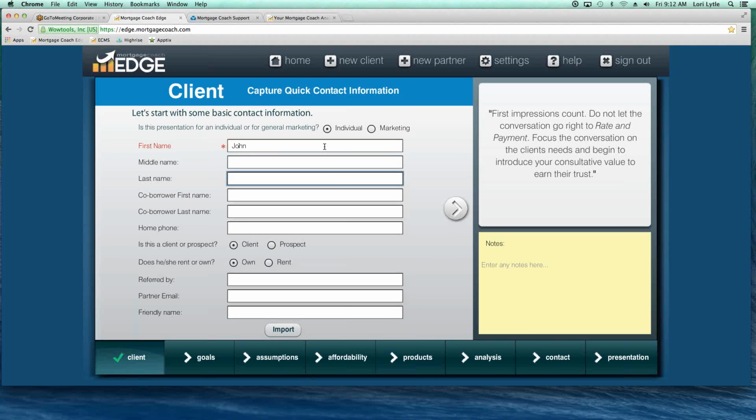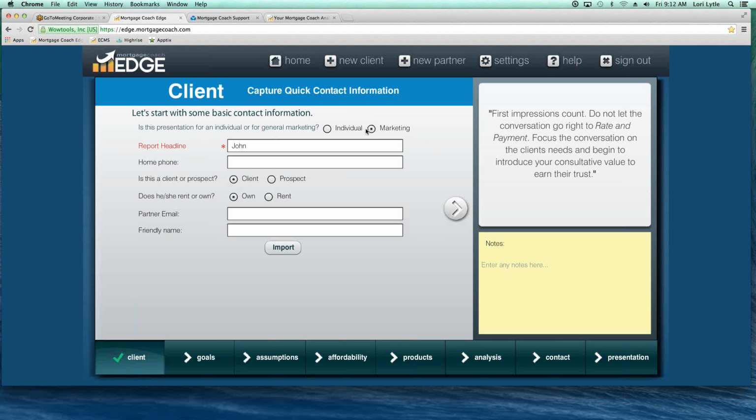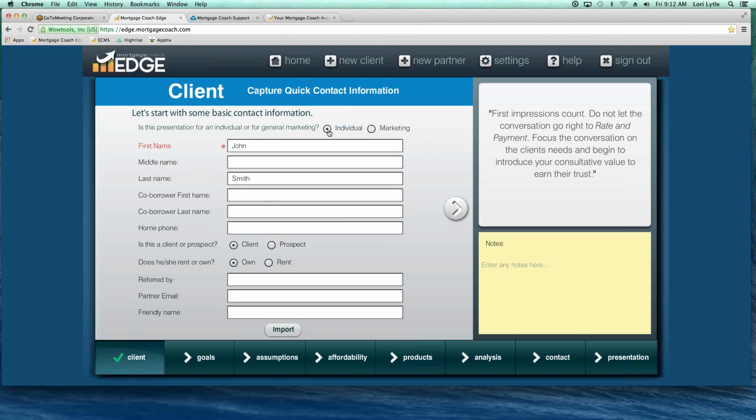Let's type in John Smith as our name. You'll notice at the top we have 2 radio buttons. We have individual as well as marketing. And you notice when I press the marketing one, the names disappear. And that's the only difference. You have a report headline versus first, middle, last, as well as a co-borrower's name. So those are the differences between the radio buttons there.